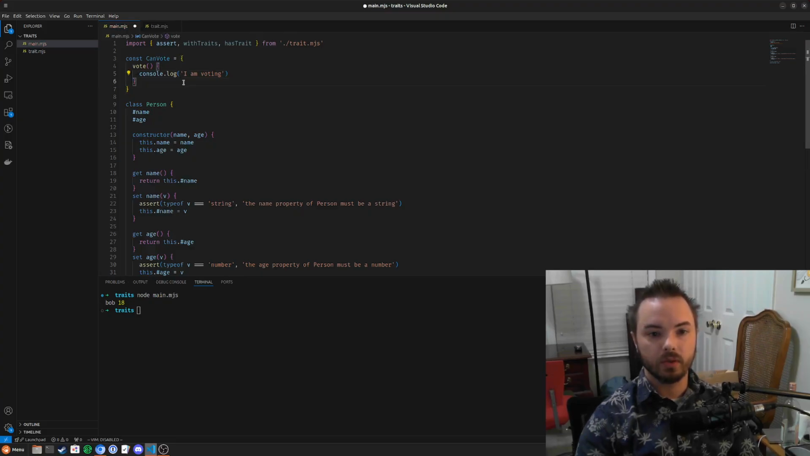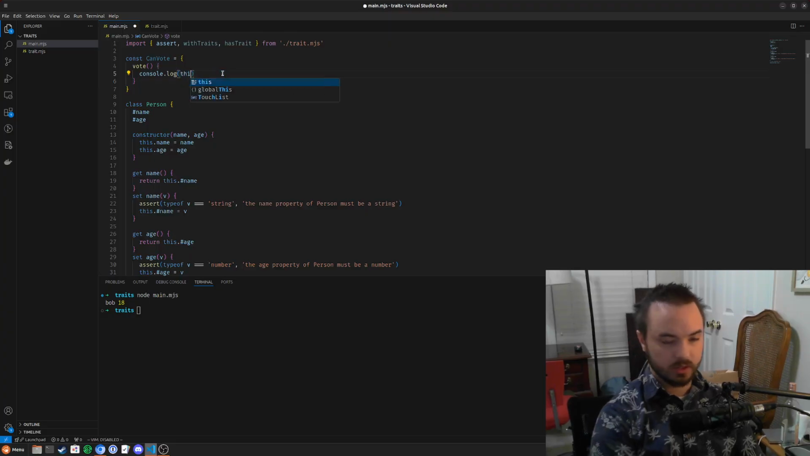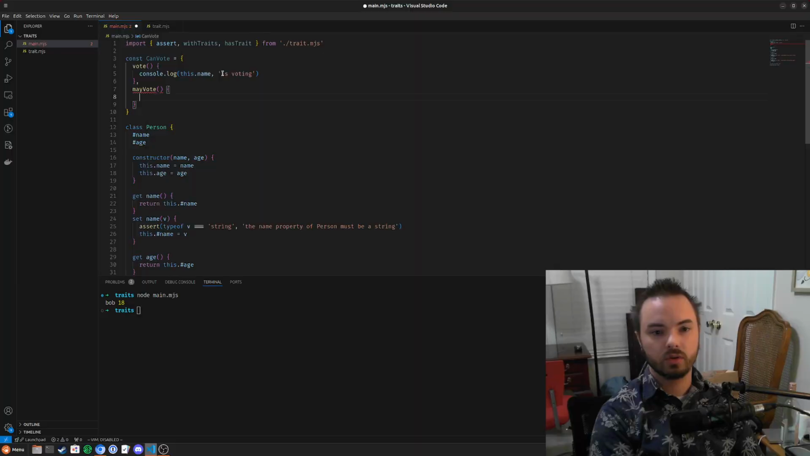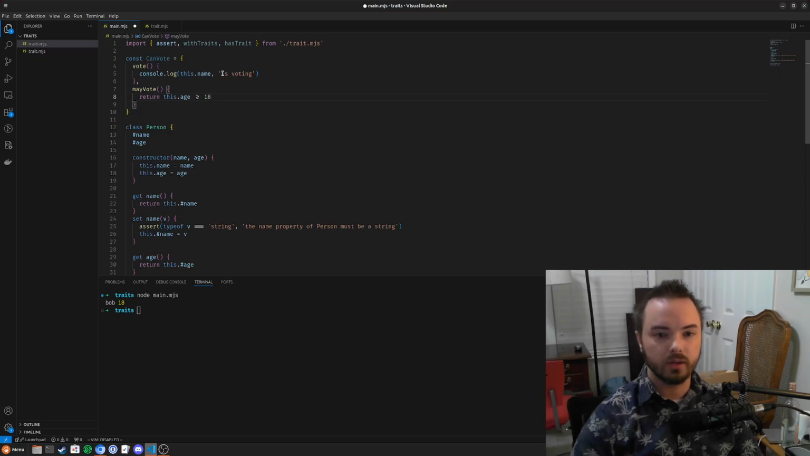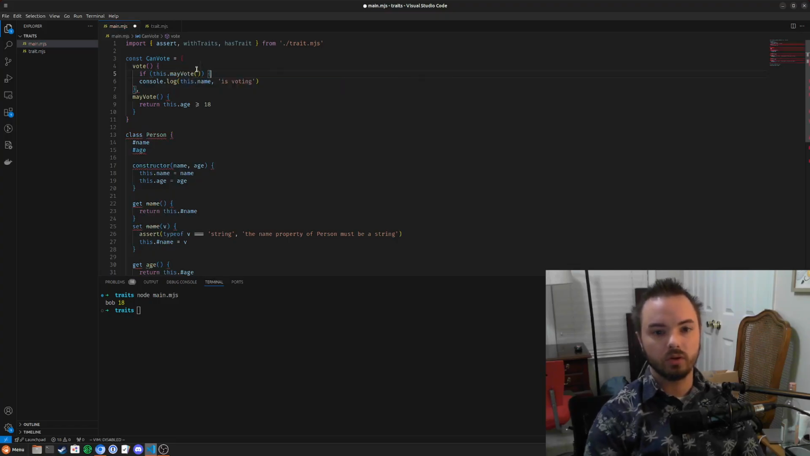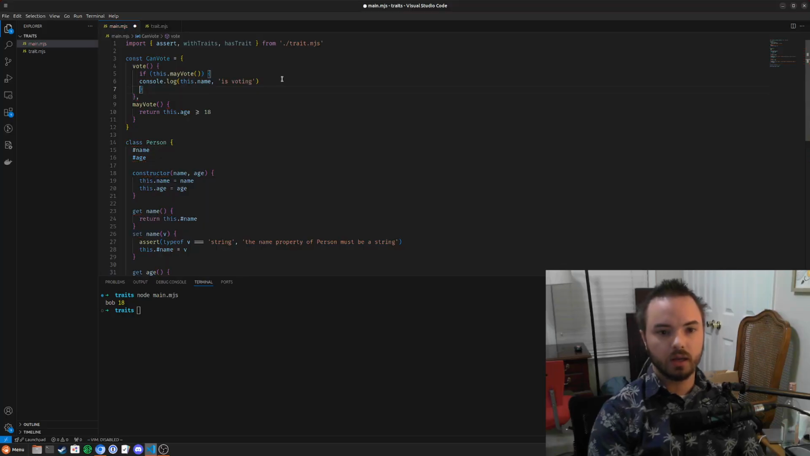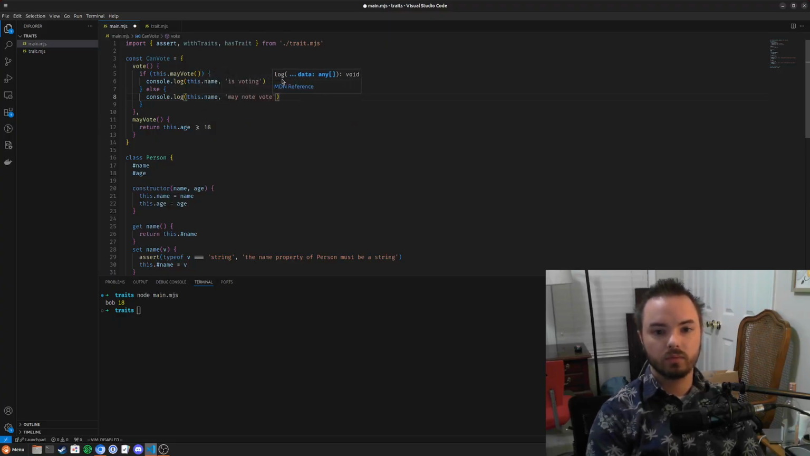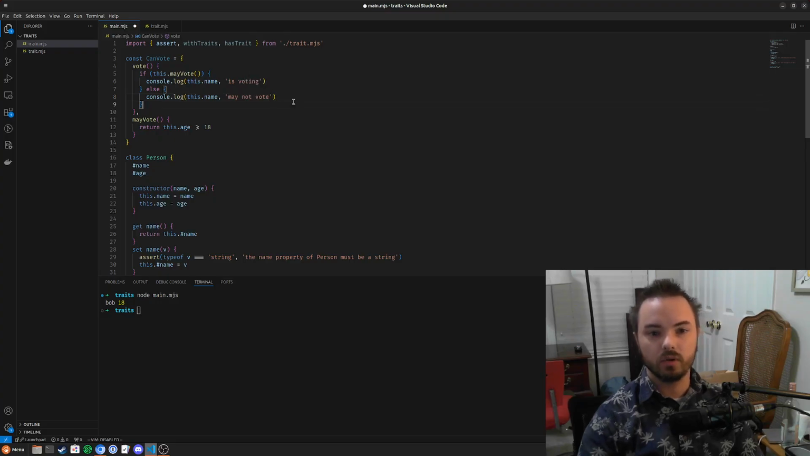And maybe we do, you know what? Actually, let's do that. Let's do name is voting, and let's do mayVote and return this.age is greater than or equal to 18. So you've got to be 18. And then also let's do if this.mayVote, then we're going to do that. And otherwise, may not vote. May not vote. All right.